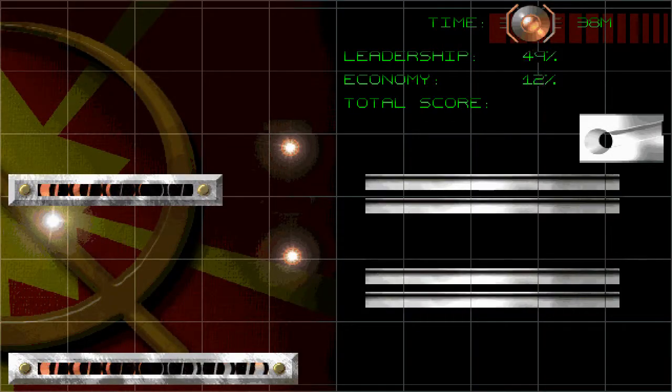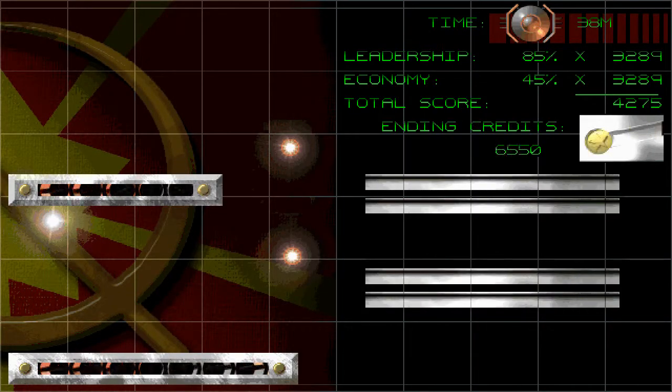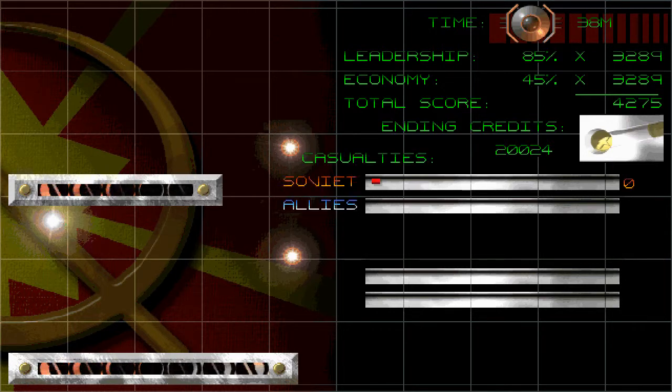Alright, here we are then at the end screen. See how we did? 38 minutes, it didn't feel like that long. Hardly took any casualties though, we played it pretty well. I think most of those were submarines.